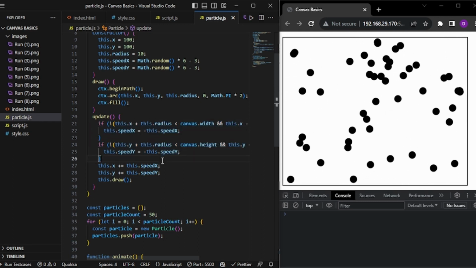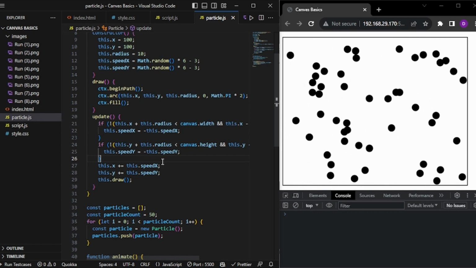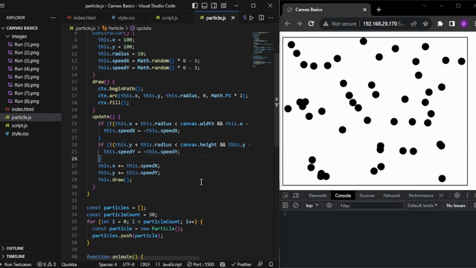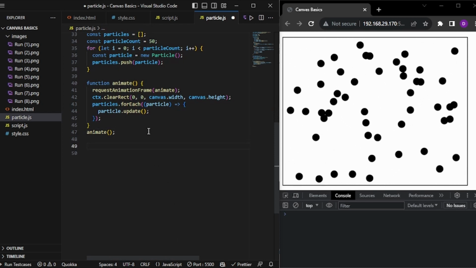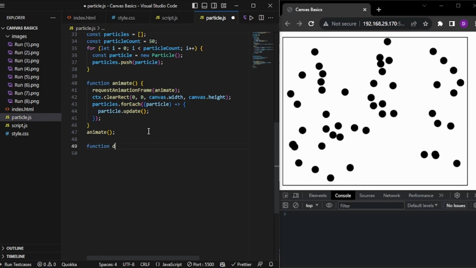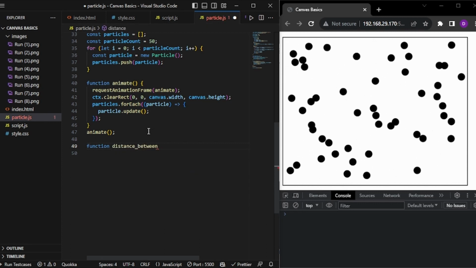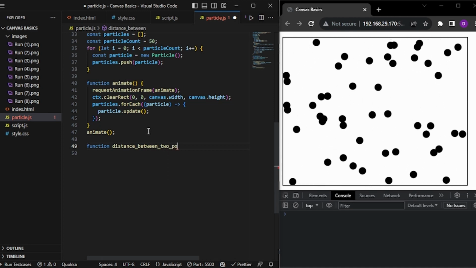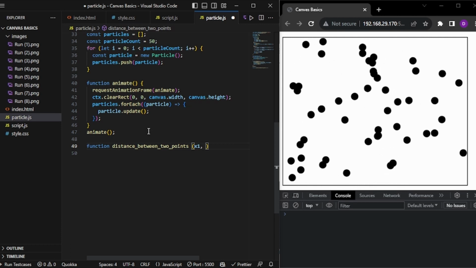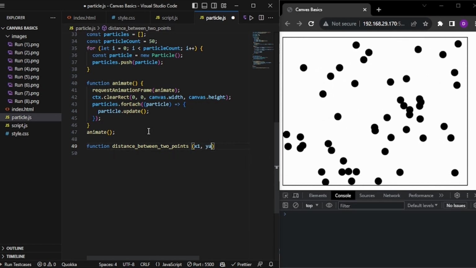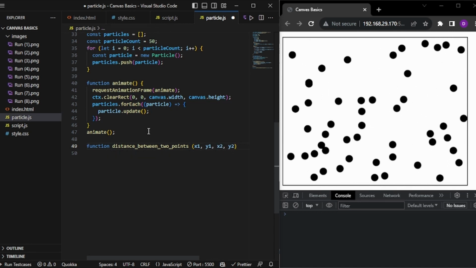I'll move on with whatever needs to be done next, and that is I have to draw the lines whenever the particles are close. To do that, I will create another function, and this function will calculate the distance. So I will write function distance, the distance between 2 points, and here I have to pass 4 arguments: x1, y1, the coordinates of the first point, and x2, y2, the coordinates of the second point.